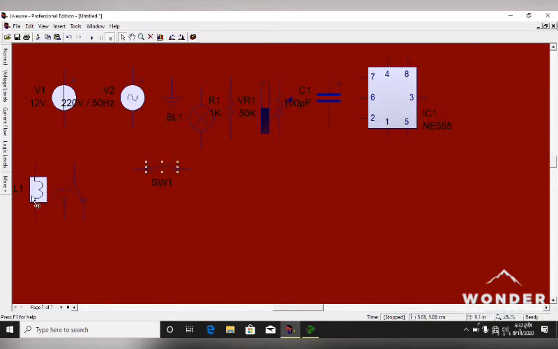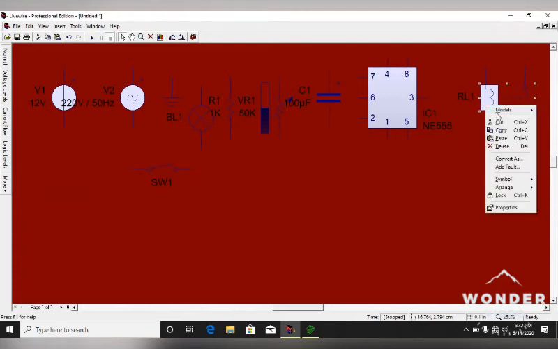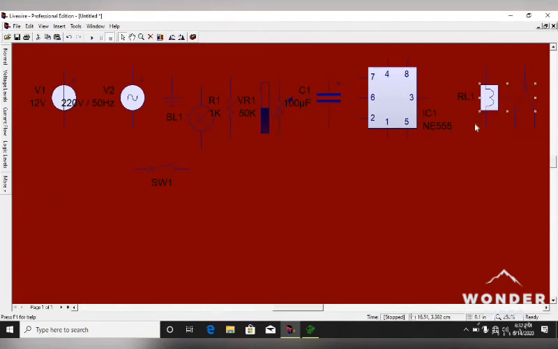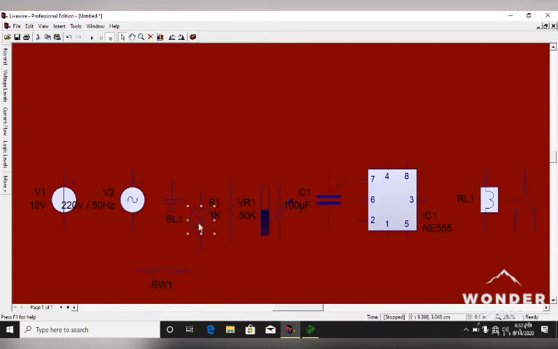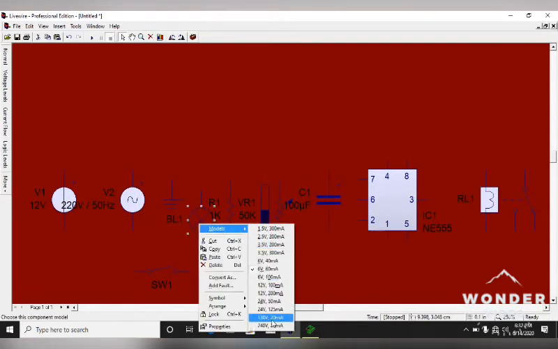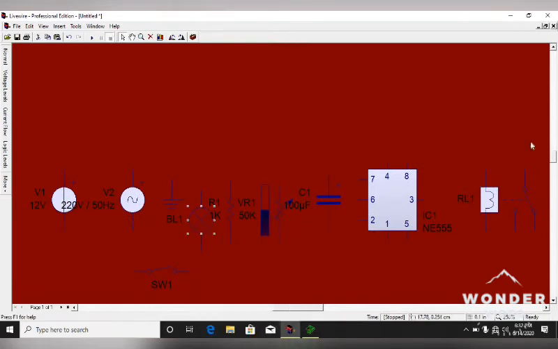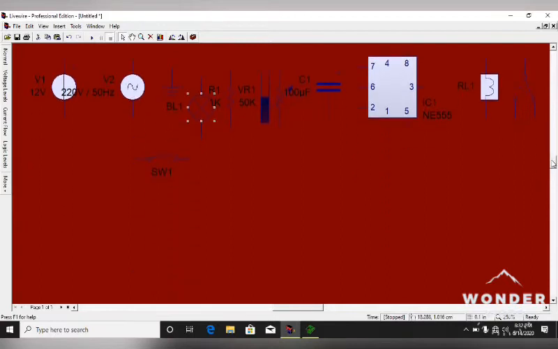Okay. So we'll be changing this to 12 volts. The relay, we need a 12 volt model. I'll be changing our bulb to 220 volts AC, 20 amps. So this is it. This is my switch. So let's get started.